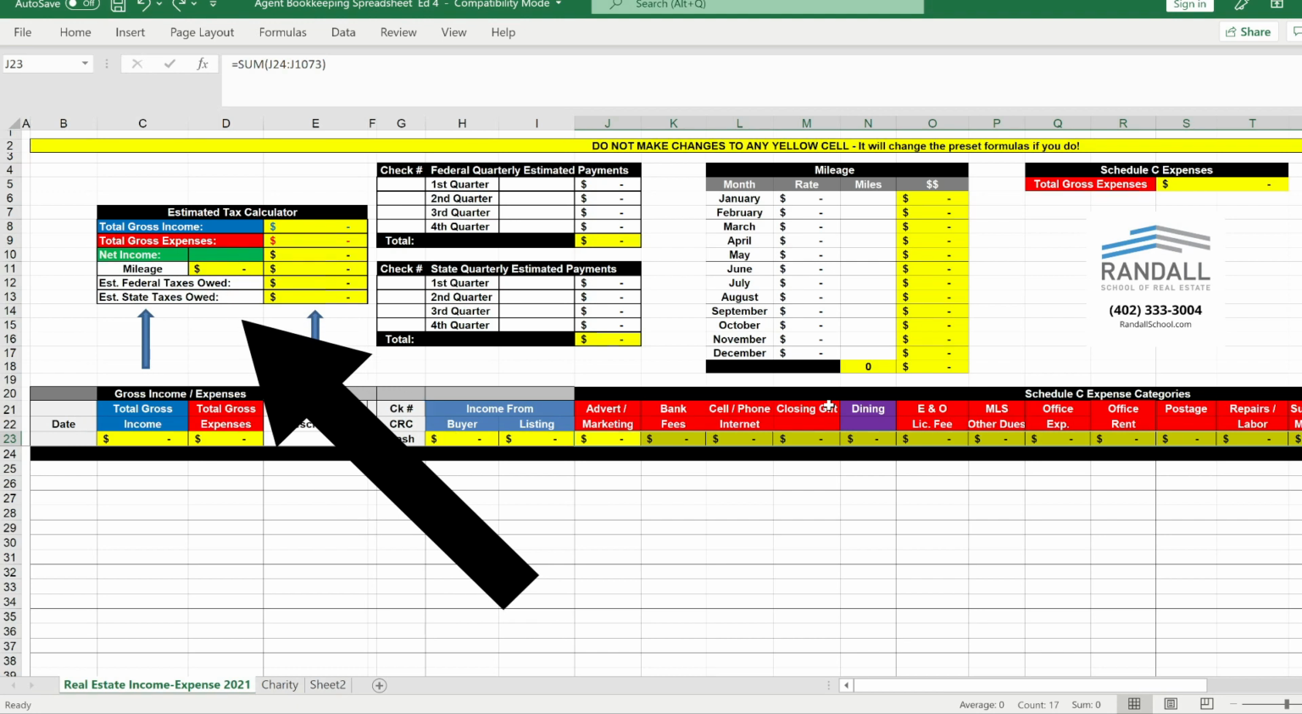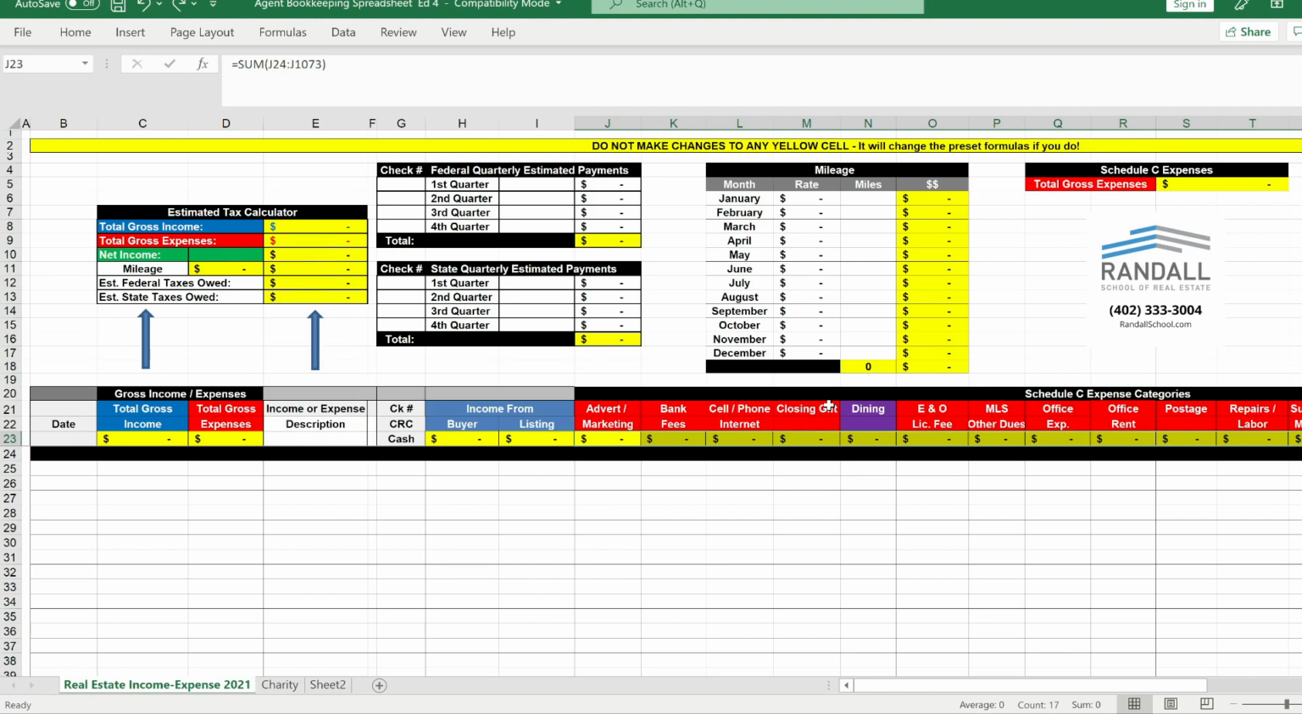This is where we're going to sum total all your total income, your gross income, your total expenses to derive your net income. Then we're going to take your net income, factor in your mileage deduction, and then that will auto-calculate your estimated federal taxes and your estimated state taxes should you live in a state where you have to pay income tax.